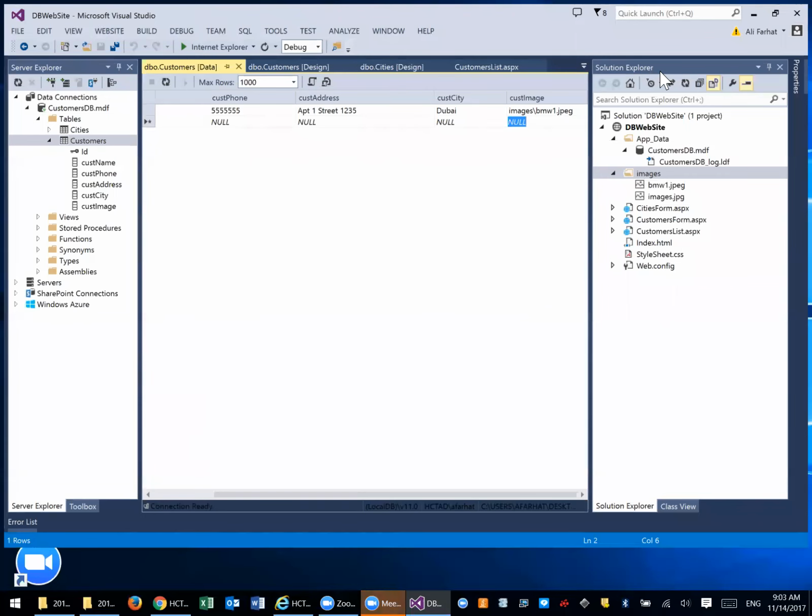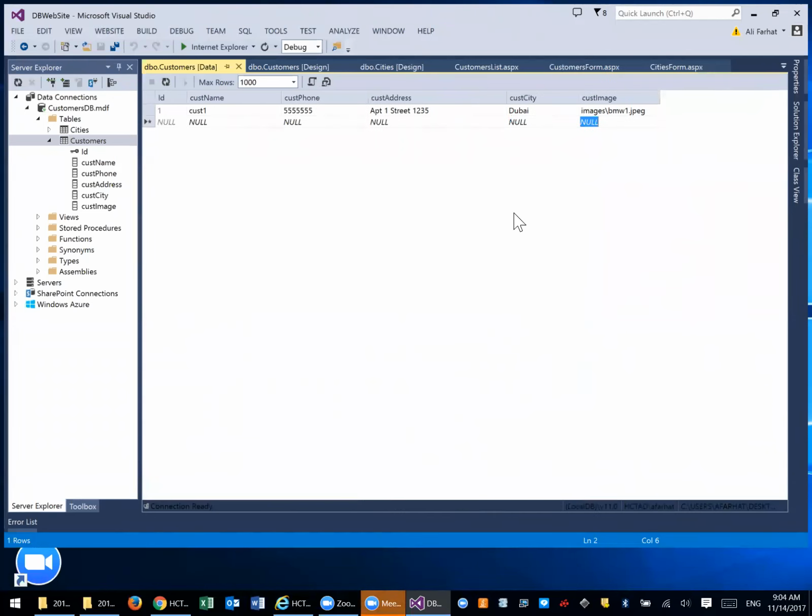Okay, so now what we've done is that we've created the database, and the next piece, how do we use the controls available for us in Visual Studio to display the information in this database? Now I added a few records. I added one record. For example, we have one customer. Here's the phone, the address, and then the city, and then we have the image name.